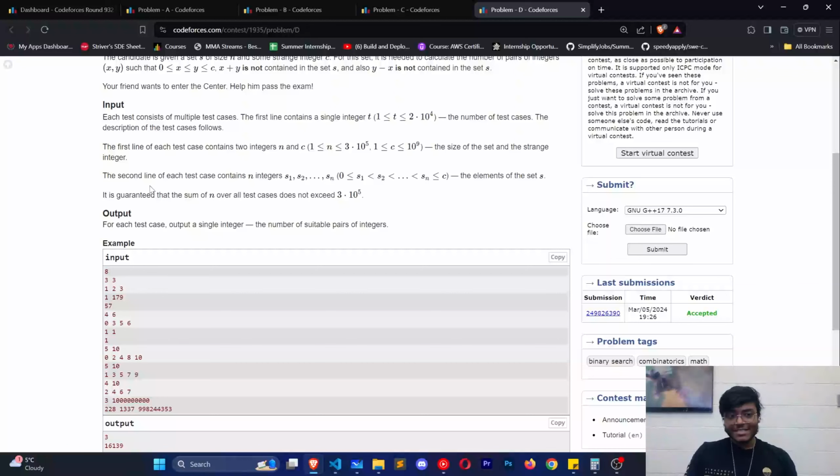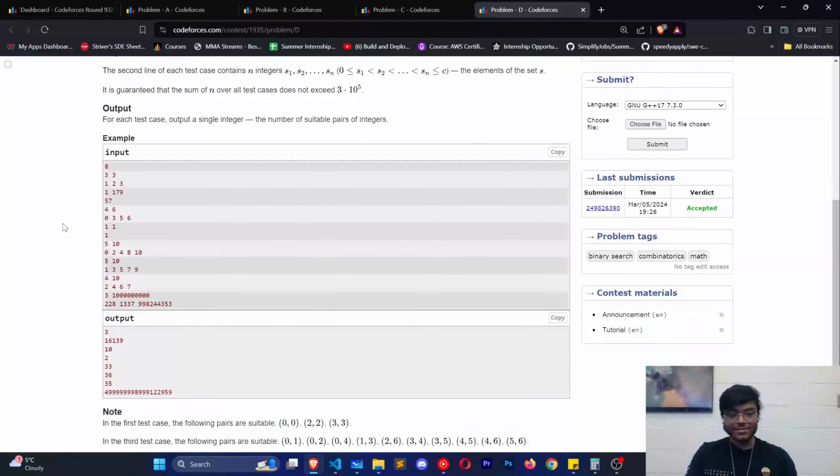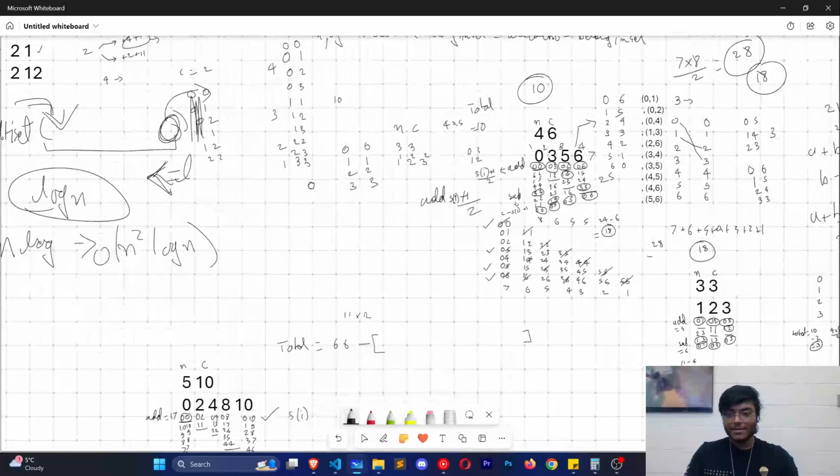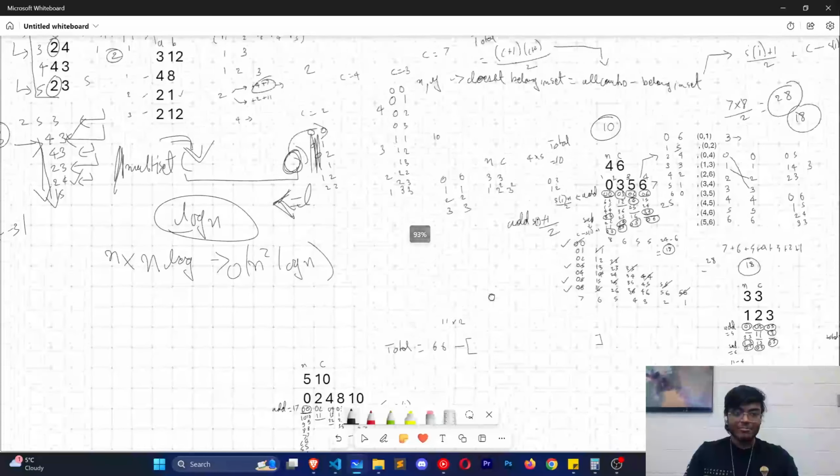The second line of each test case contains n integers, and the sum of n over all test cases is 10 to the power of 5. Okay, so let's just go to the magical whiteboard.